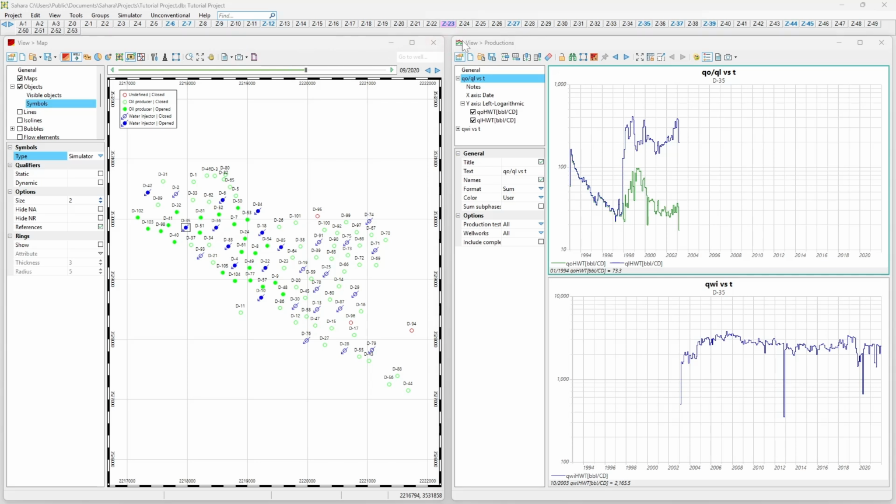Now let's review the production window. The production is organized in templates. We can create new templates with this button over here. We can load previous templates that we have saved. We can save the current template that we are working with.